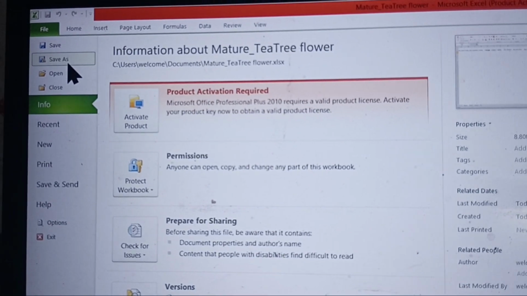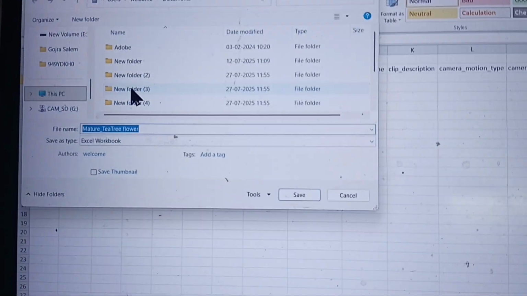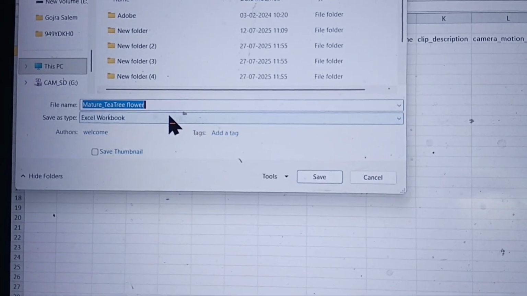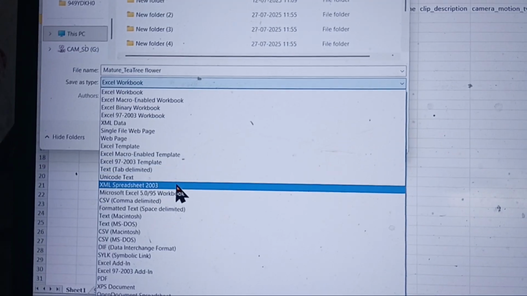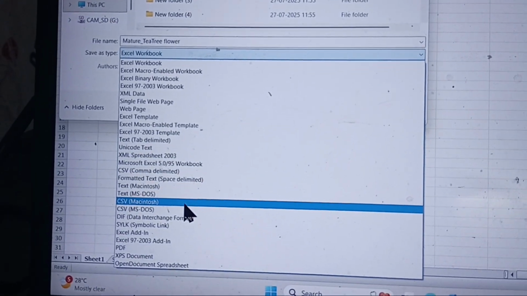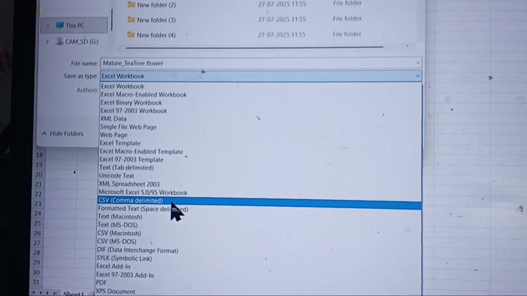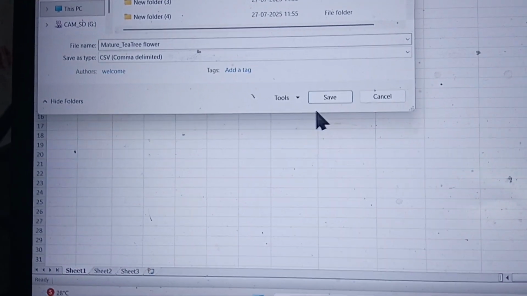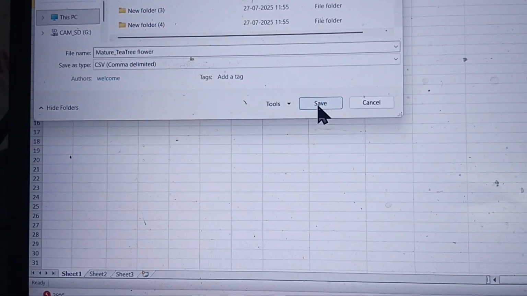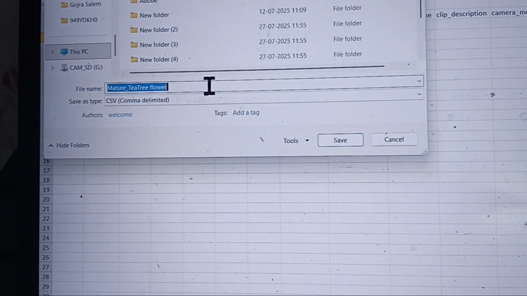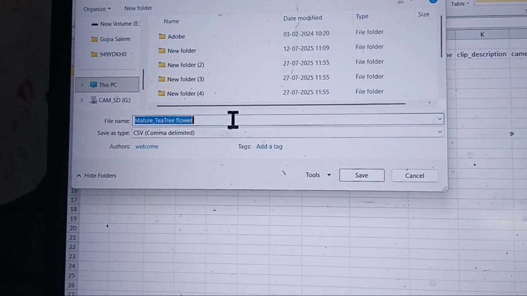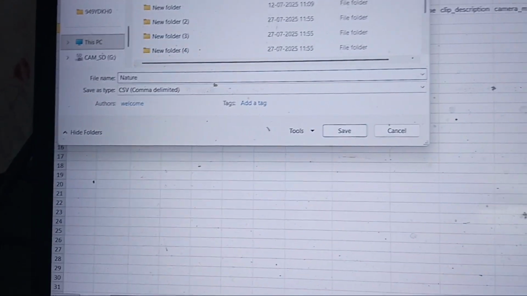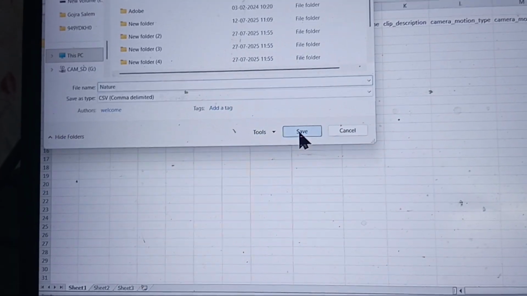Click on Save As. And here you go to select Save As type and choose CSV delimited. Just select it and click on save. Before that, you can rename this file name too. Okay, so I just rename it as nature and click on save.